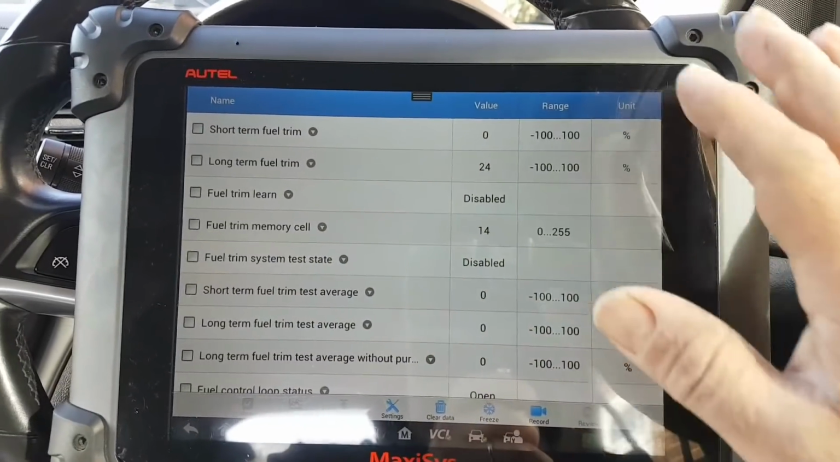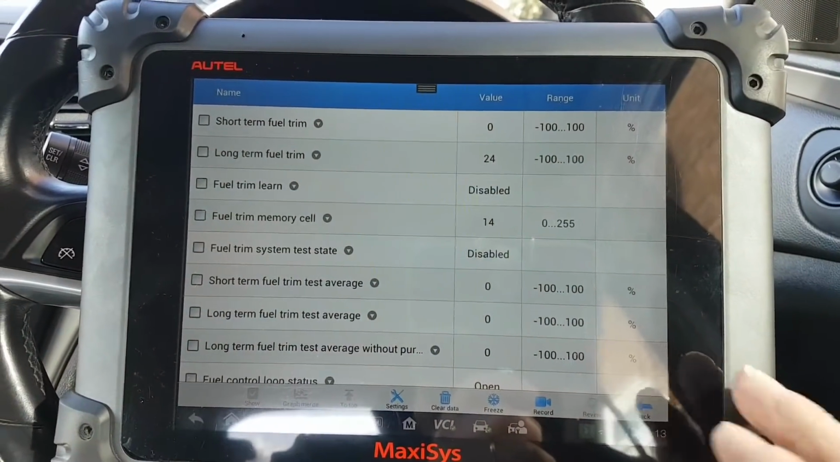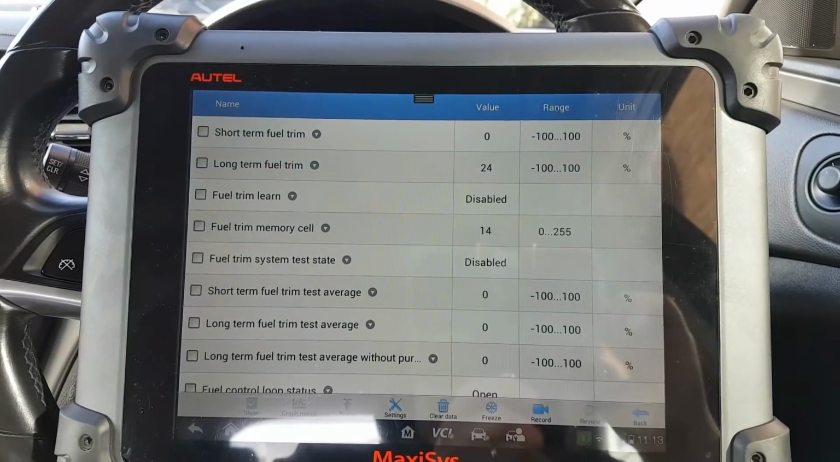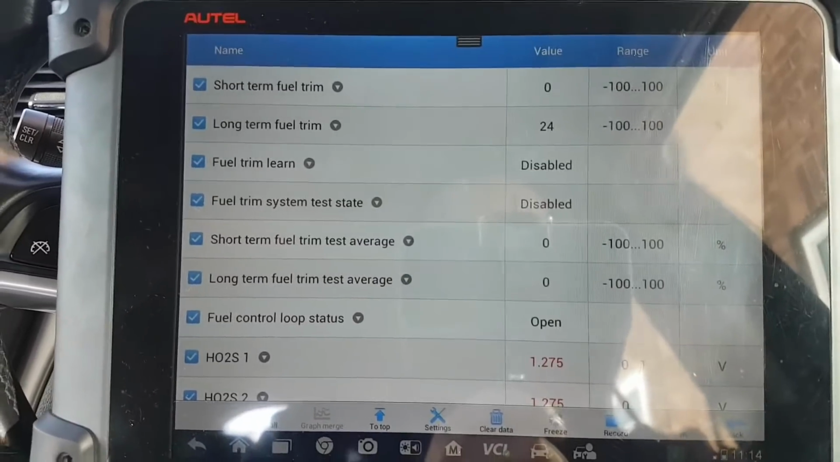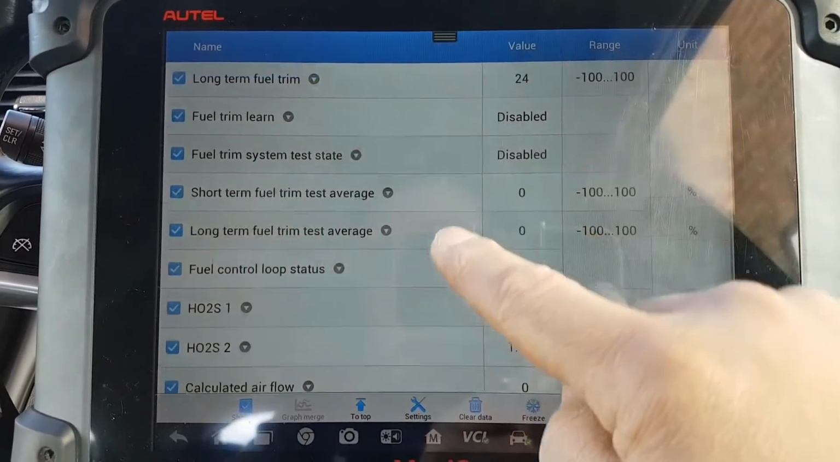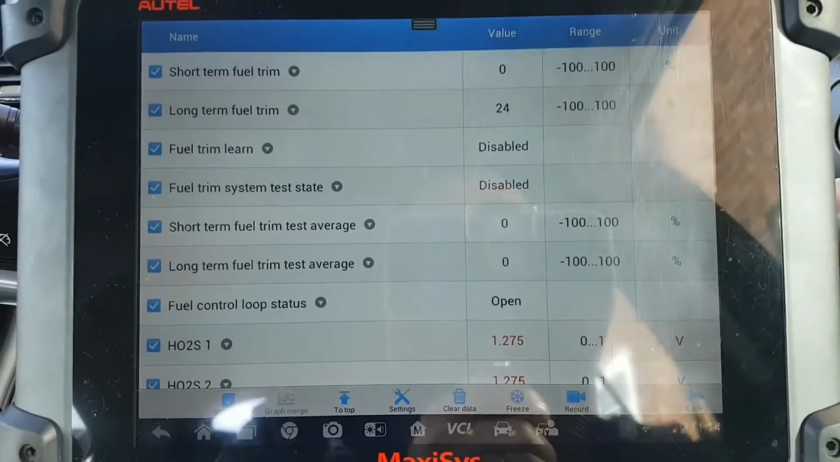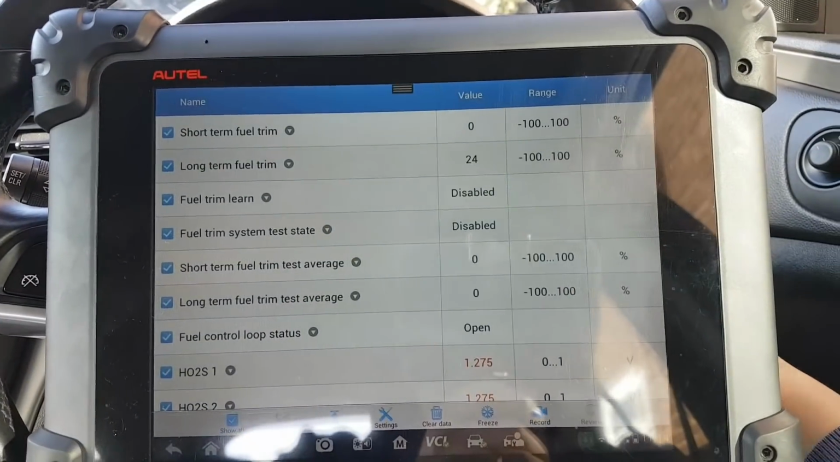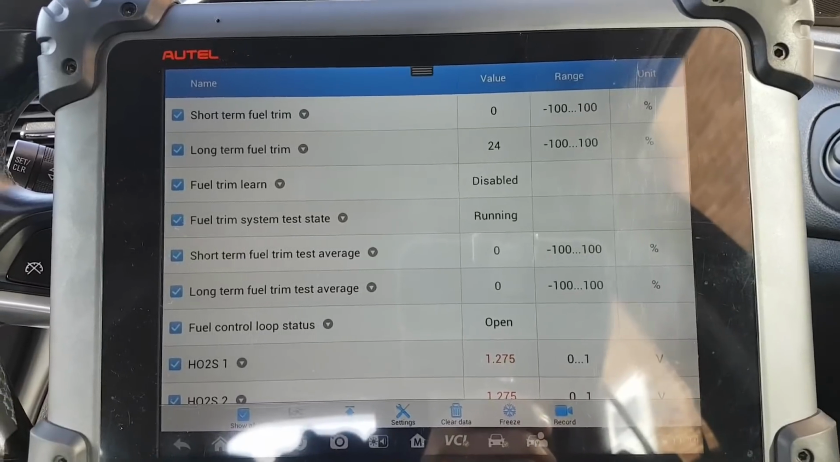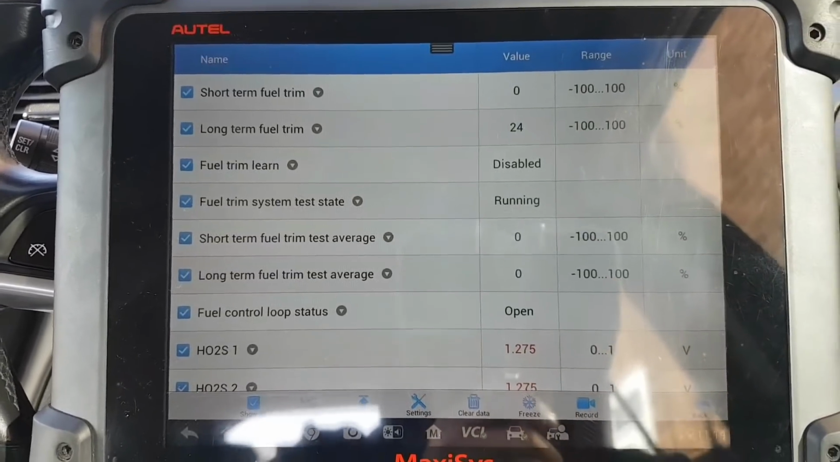So let me put a good selection of stuff here so we can look and see exactly what is going on. Okay, so let's start the engine. I put a few values here that I think are the ones I'm going to need the most. And let's go into the clutch. Start the engine. There we go.